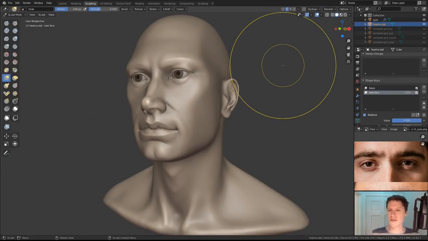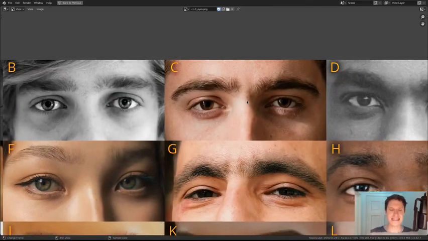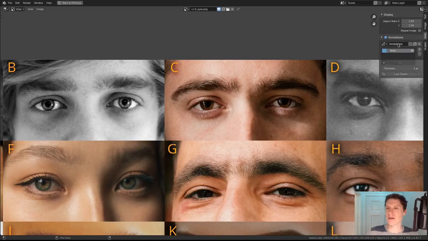Now let's dive into these specific eyes. One of the first things that I look for in a set of eyes is the slant. Let's try and display this very clearly. I'm going to create a new annotation and call it slant.